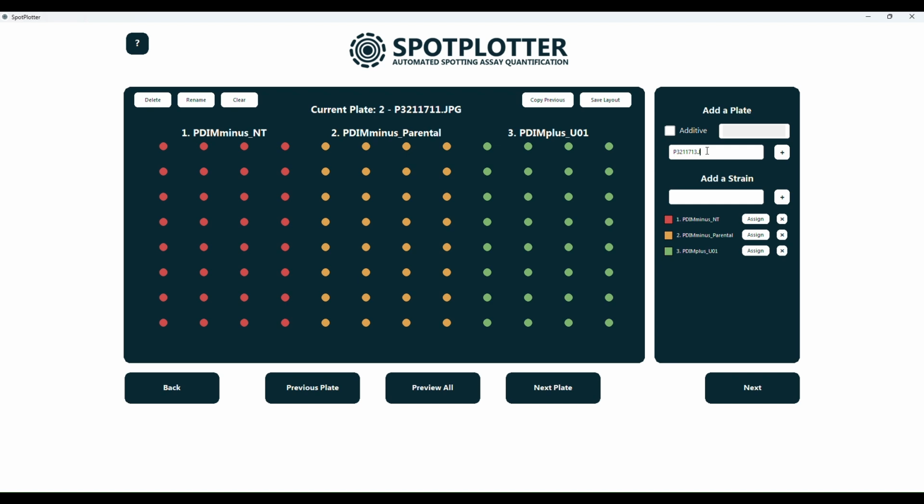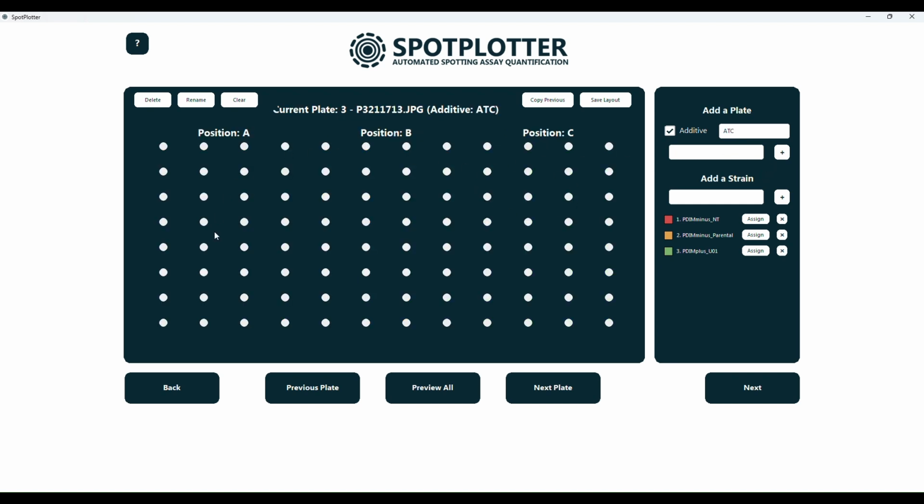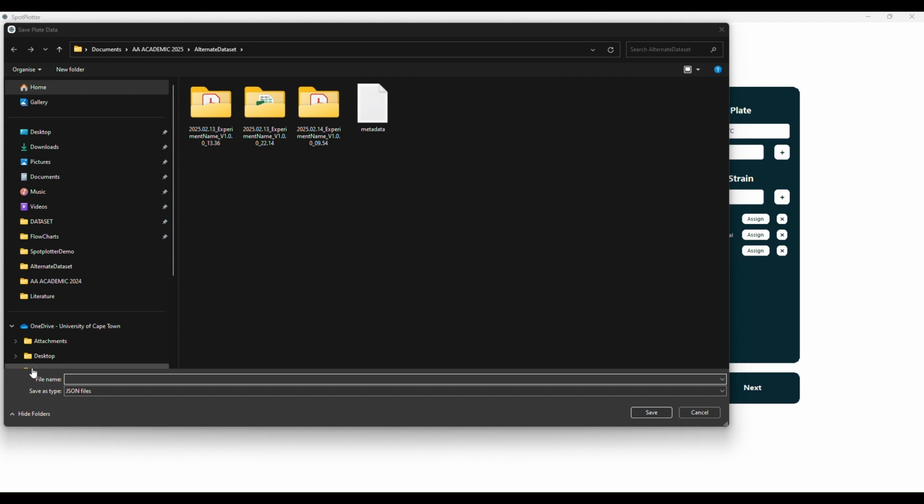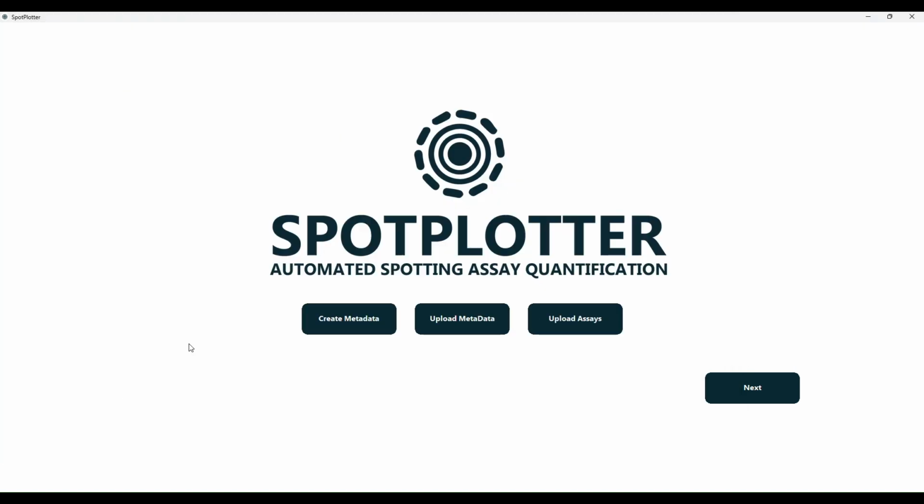and the file extension, and this is one of the plates with ATC, so I will check additive and I will write ATC. And once again, the strains are in the same position. I will click copy previous layout. So I'm going to repeat this for all of the plates, and once you're finished, you can click next. This will prompt you to save the metadata, and this will allow you to reuse it if you're going to rerun the experiment later. So I'm going to call it metadata demo and save.